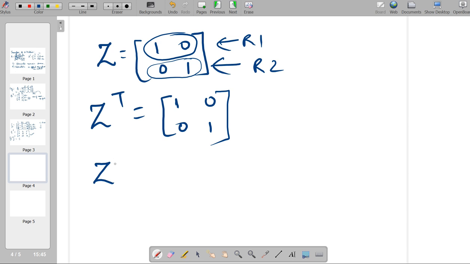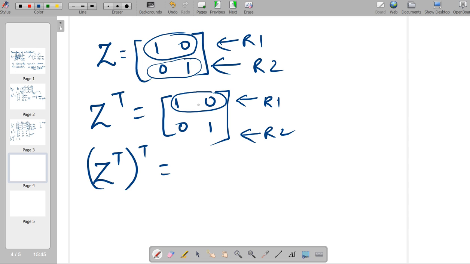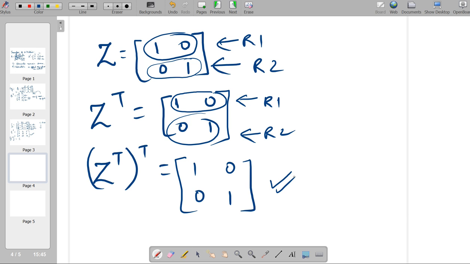Now if you take the transpose of this transposed matrix, so this 1 0 is in the row 1, put it in the column place, 1 0, and then again 0 1. So this is how you will take out the transpose of a transposed matrix. Means if you perform the transpose operation two times on the matrix, you will always land on to the original one.